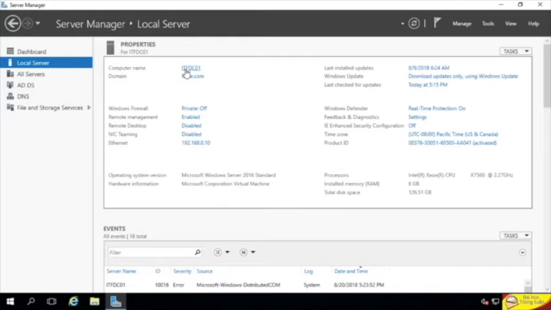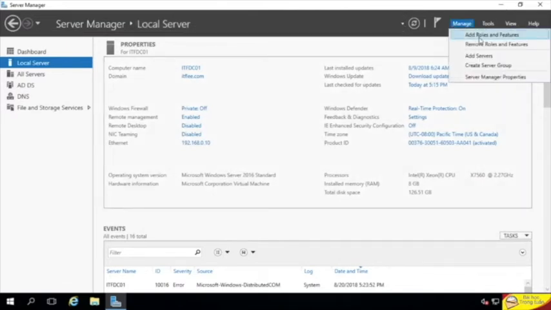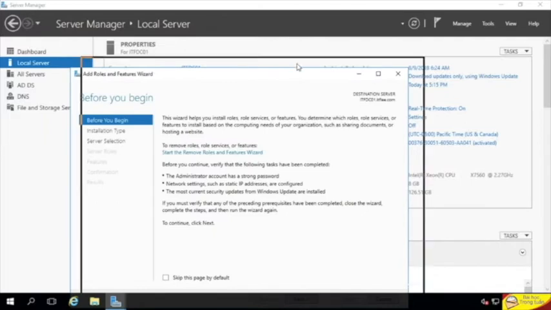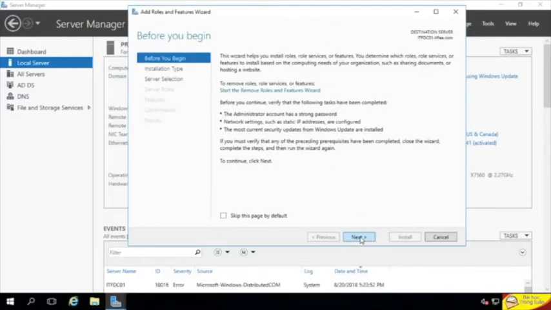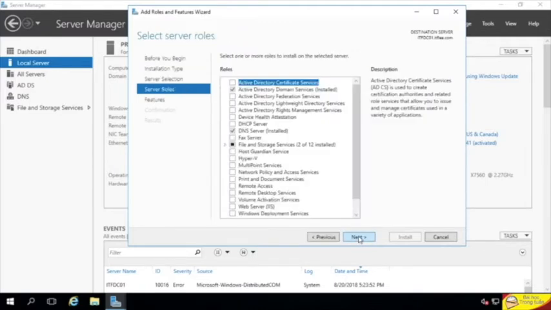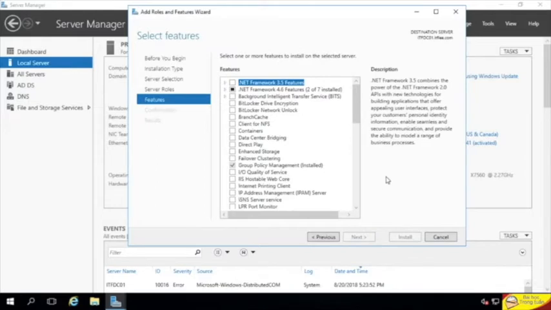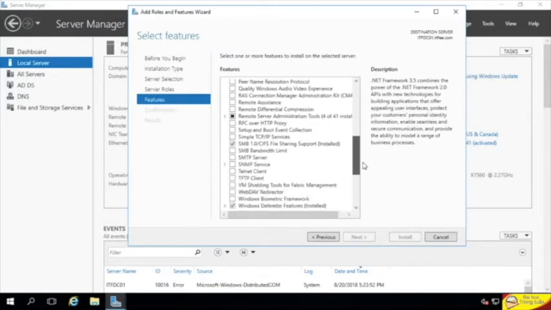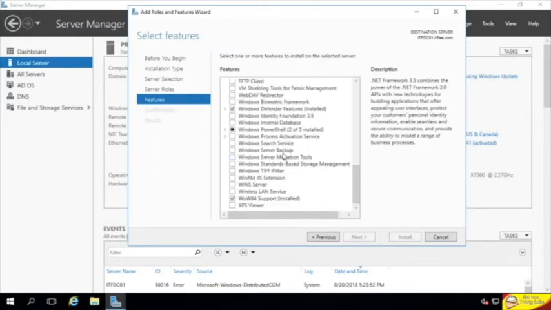So just like we install any server role, any feature, in Server Manager, we're going to click Manage, Add Roles and Features. We're going to click Next to go through all these default pages. And on the server selection, of course, we'll choose ITFDC01. We'll click Next on Server Roles and we'll go to Features. Now we're going to scroll down to the bottom and we're going to select Windows Server Backup.